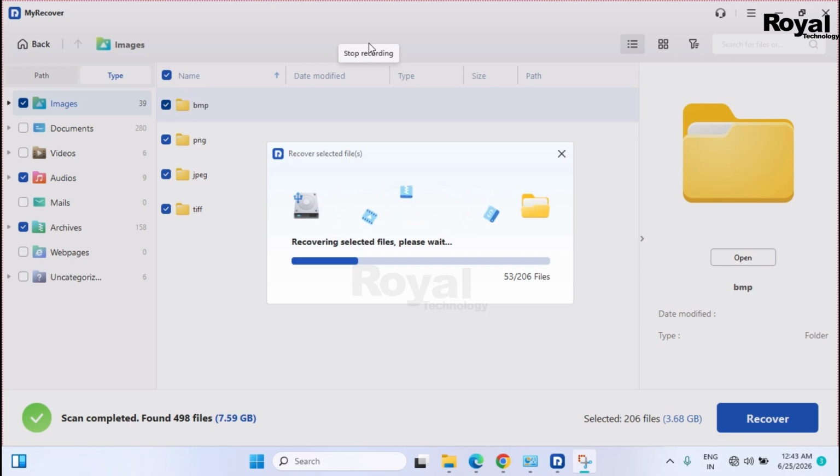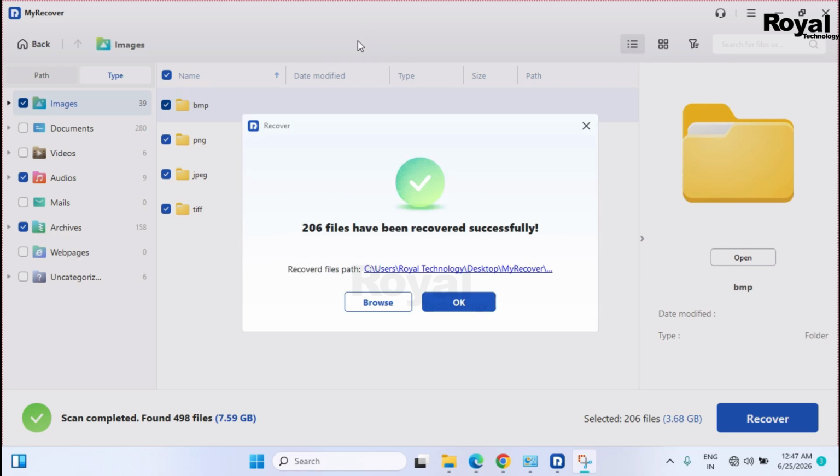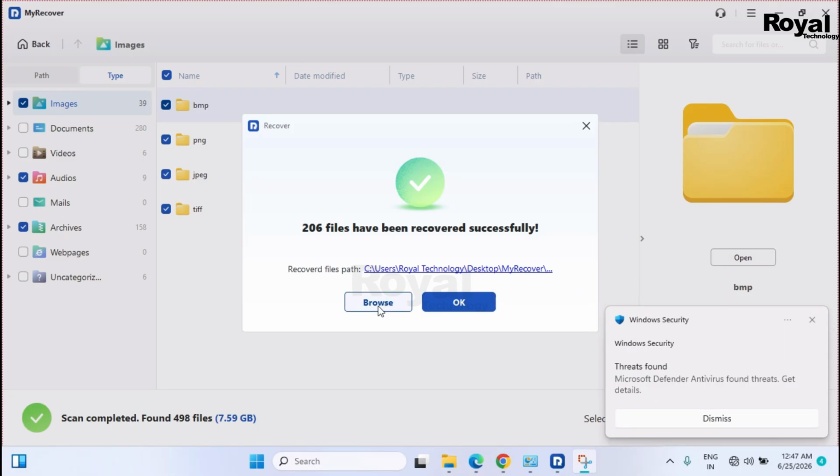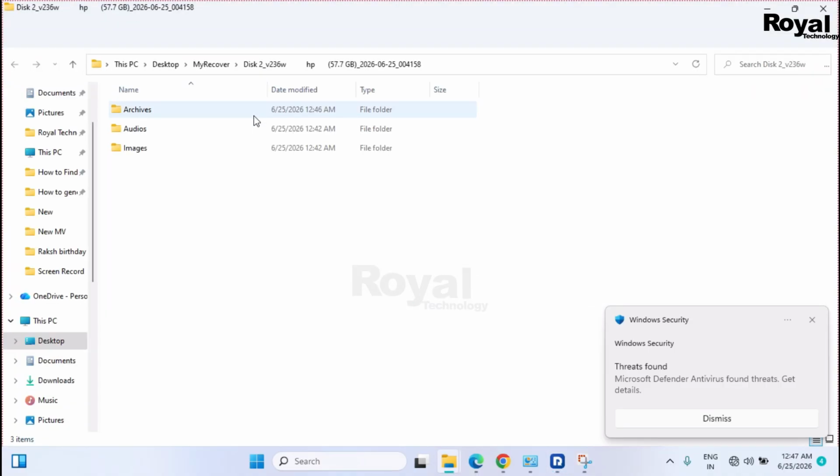So let me fast forward and show you the last options after recovery. As you can see, it is done. It is showing successfully recovered, and over here we have two options, this URL and the browse option. Using both options, we can browse the file. We have saved the data on the desktop, so you just click on browse, or simply you can close it and go directly to the folder.